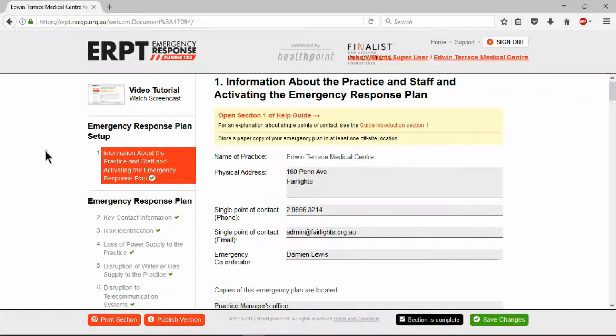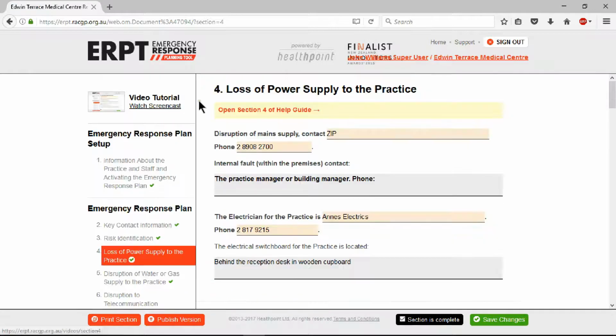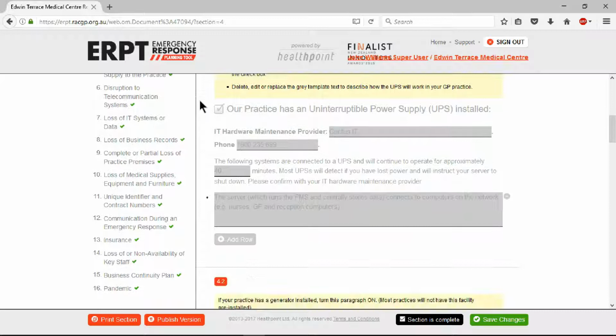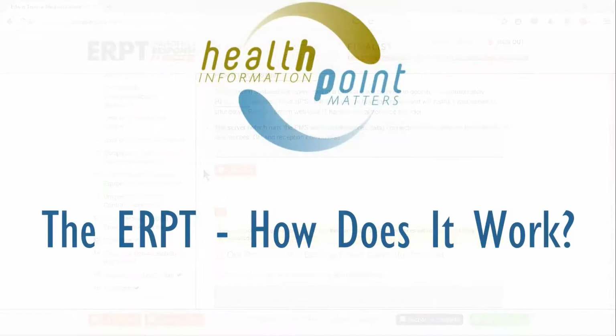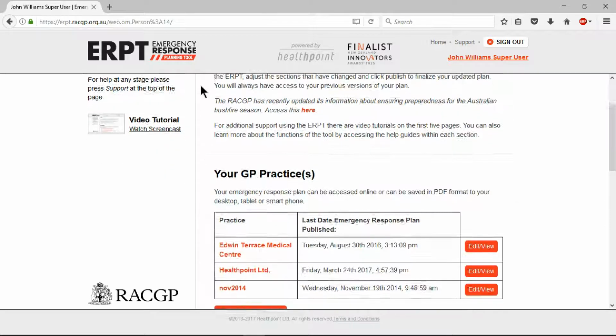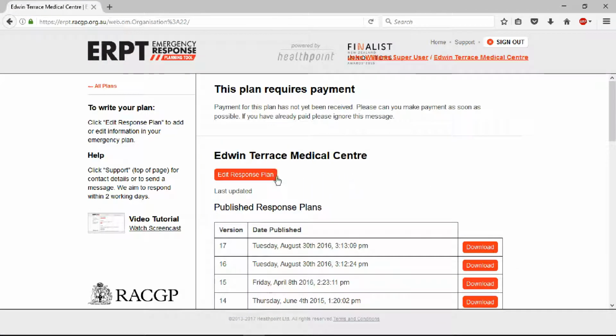The tool has been made easy to use with an attractive interface and wizard-driven prompting. The ERPT is managed by HealthPoint ANZ and was developed in collaboration with the Royal Australian College of General Practitioners to ensure your practice staff are kept safe, your business assets protected, and your ability to recover is faster. The critical information entered into the ERPT is used to create an emergency response plan, which is individually tailored to your practice, providing a roadmap to recovering from emergencies.